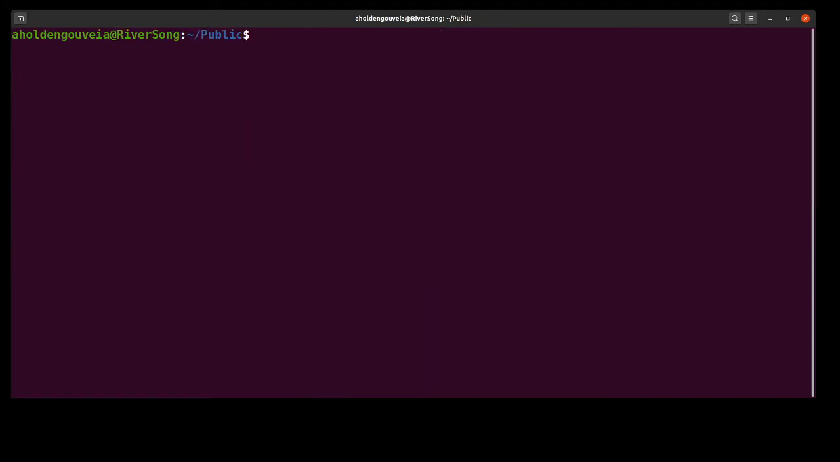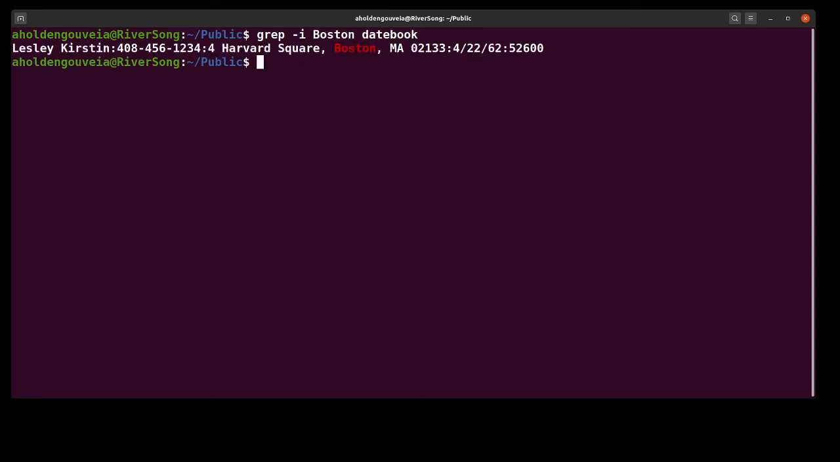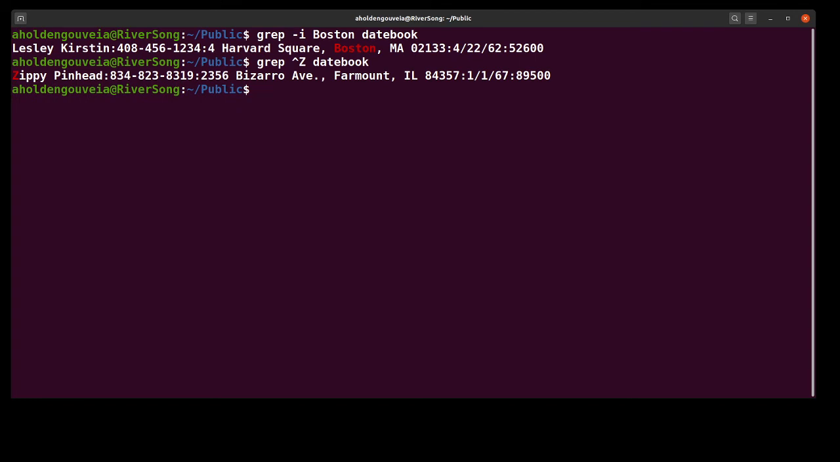Now, other things that I can do is grep can actually take regex as well as options. So for grep, I can look for, for example, not Boston. I can also look for ignoring case, so if I had a lowercase Boston, something like that. But I can also use regular expressions or regex. So I could, for example, look for all lines that start with Z in my datebook file, and I can see that Zippy Pinhead is going to show up because Zippy is the only one that has the start of line starting with a capital Z.